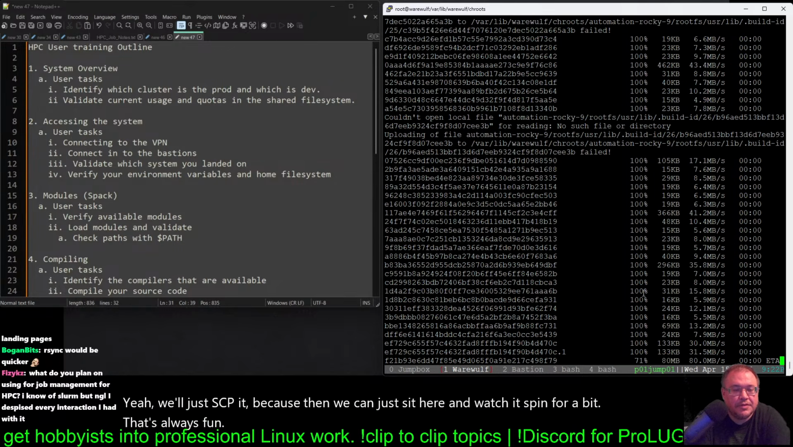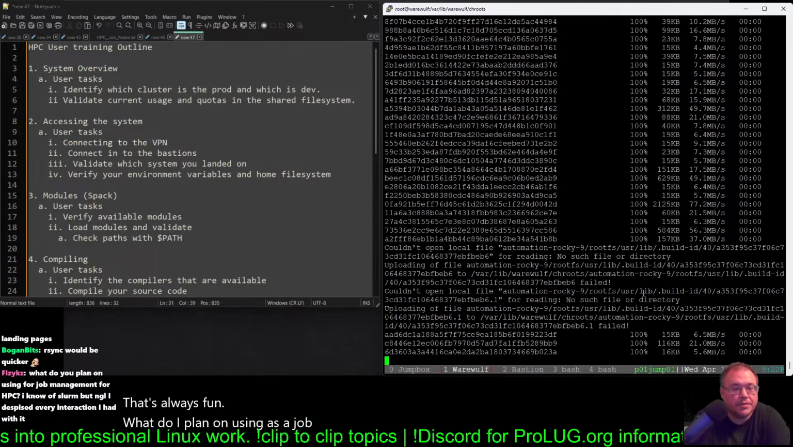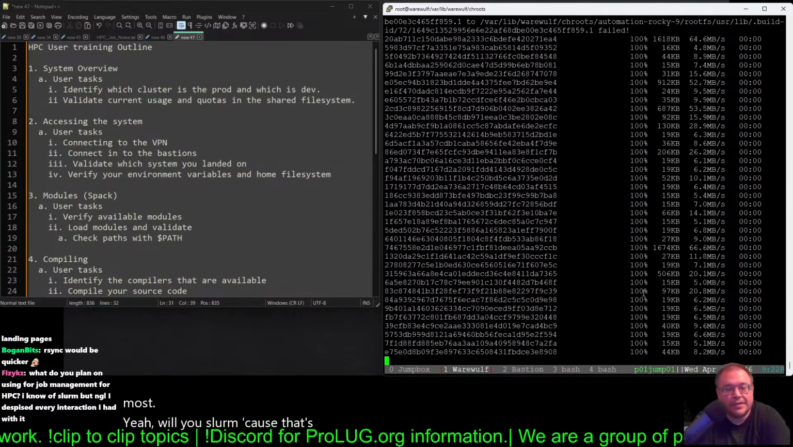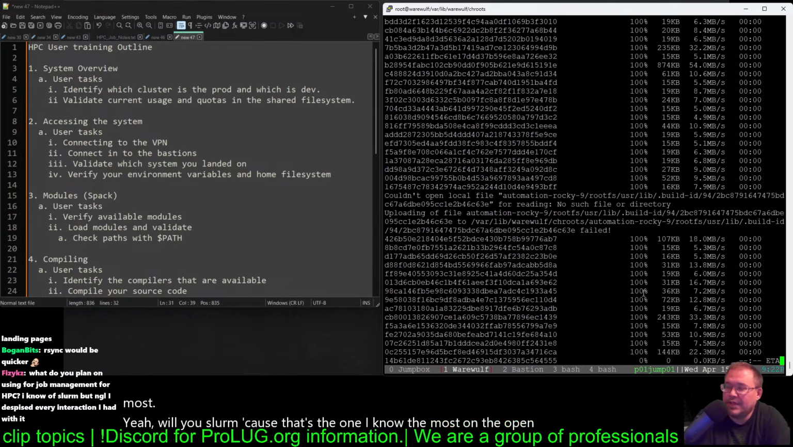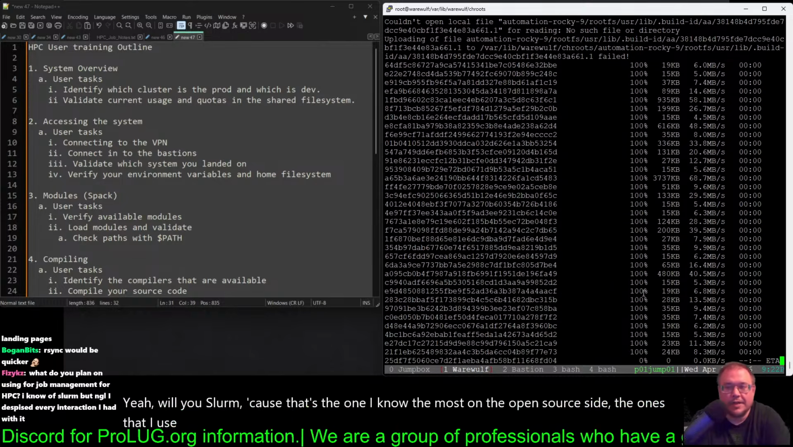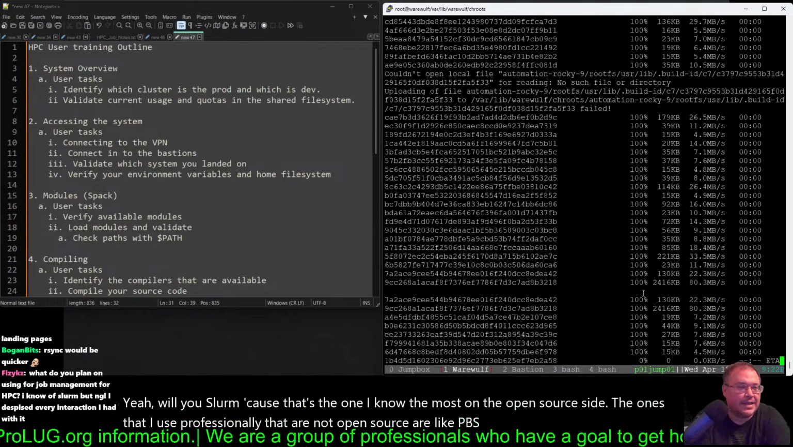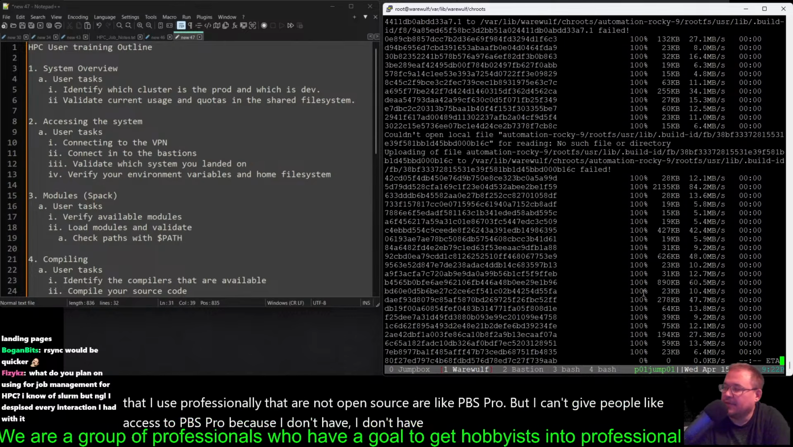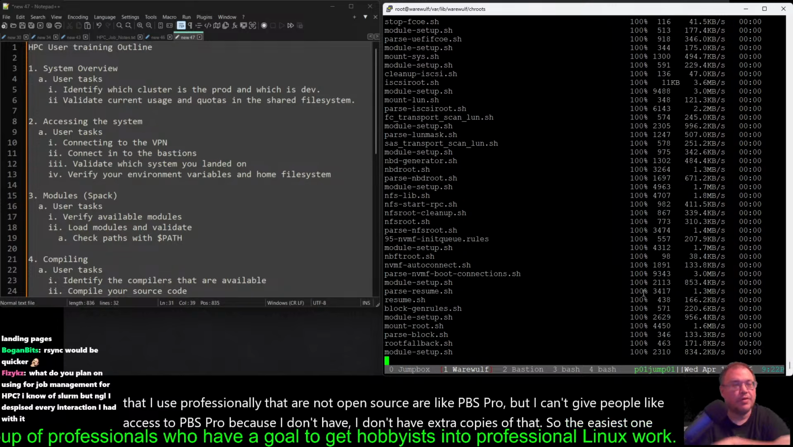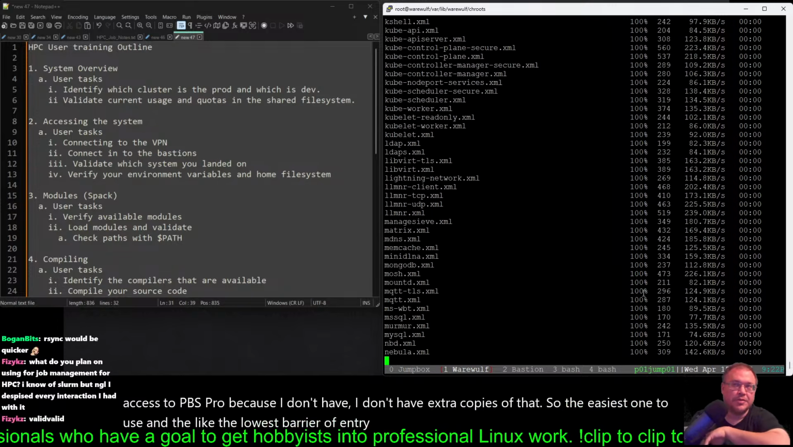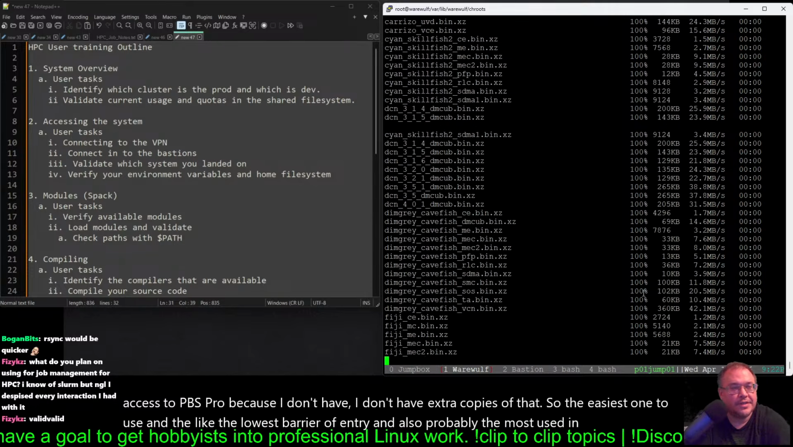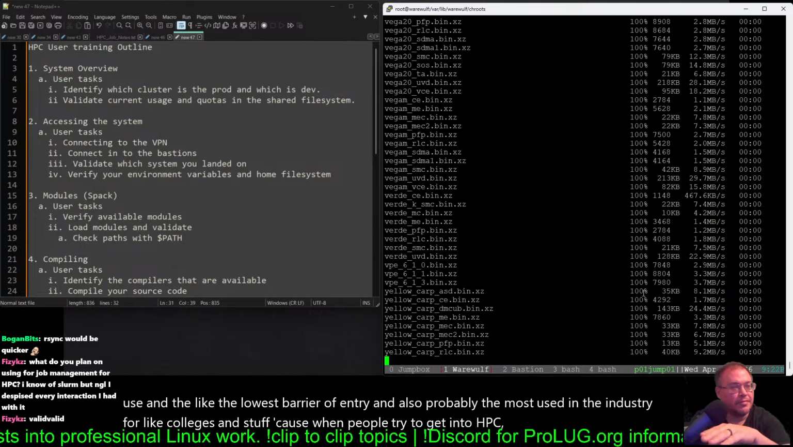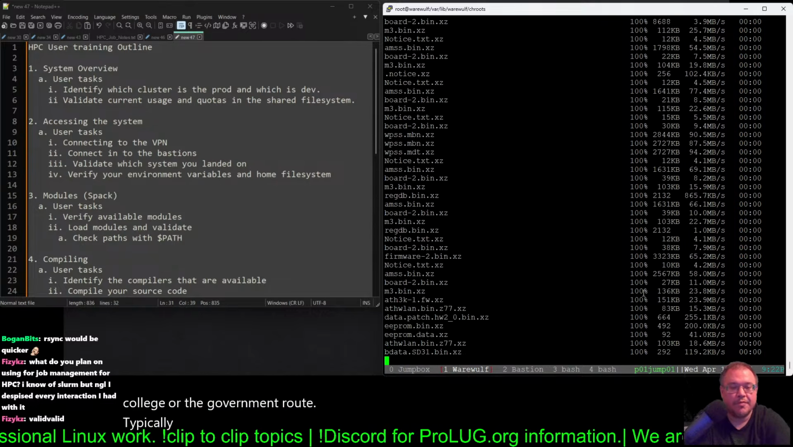What do I plan on using as a job manager? We'll use Slurm, because that's the one I know the most on the open source side. The ones I use professionally that are not open source are like PBS Pro, but I can't give people access to PBS Pro because I don't have extra copies of that. So Slurm is the easiest one to use, the lowest barrier of entry, and also probably the most used in the industry for colleges and stuff, because when people try to get into HPC, you're typically going the college or the government route. Those are typically the people that have big high performance compute.